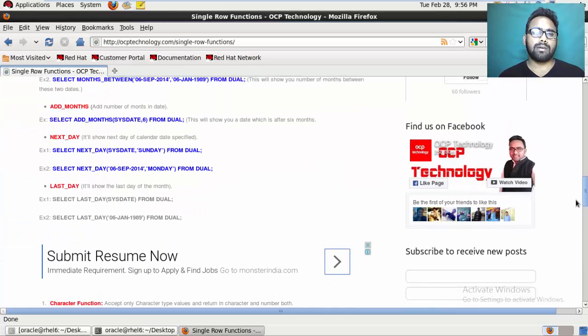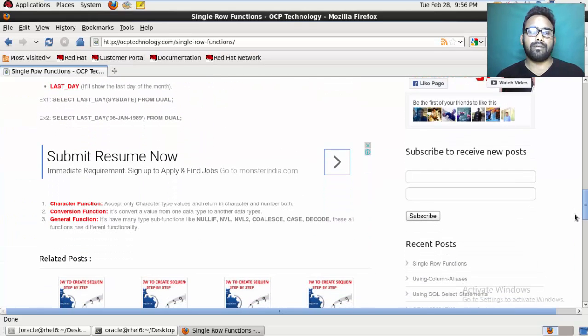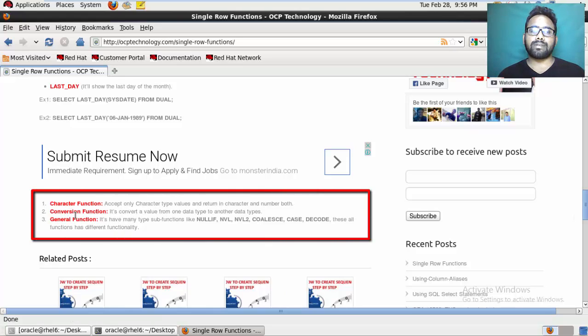So basically this is the date function, and we have three more groups in the single row functions: character functions, conversion functions, and general functions. These three we will discuss in the next video.